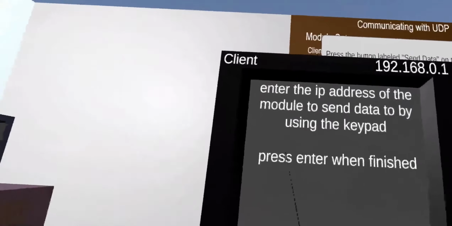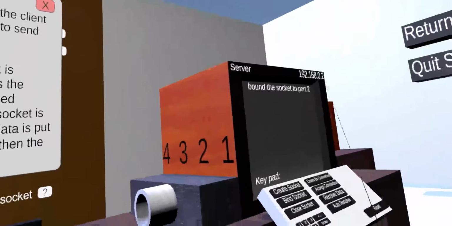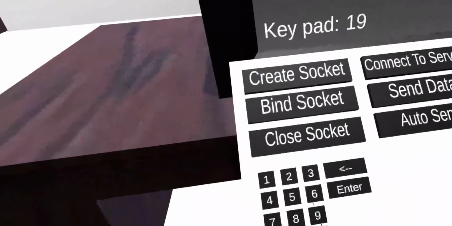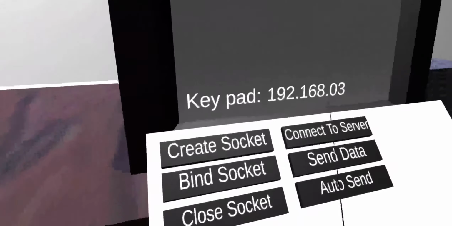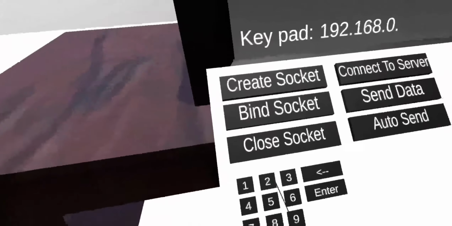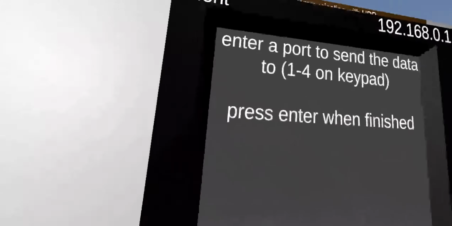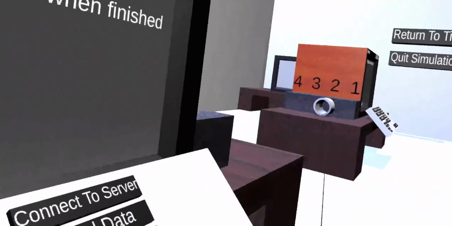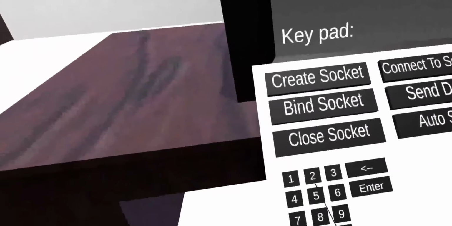Alright, now it's saying I have to use more stuff. Enter the IP address of the module to send data to. Okay. So 192.168.0.2. Easy enough. 192.168.0. Oops, I made a mistake. So, .0.2. Now we have to enter a port to send to. So, I'm going to be sending it over to port number 2.